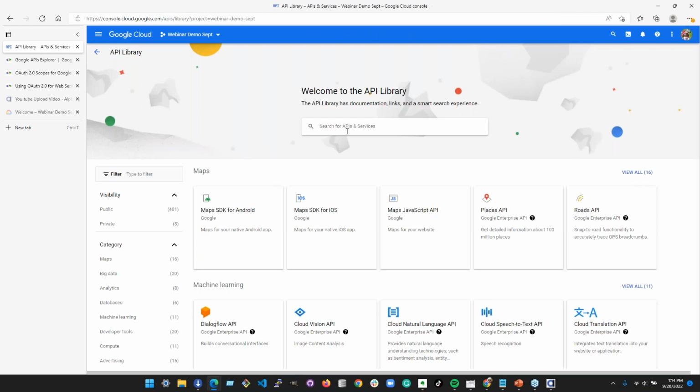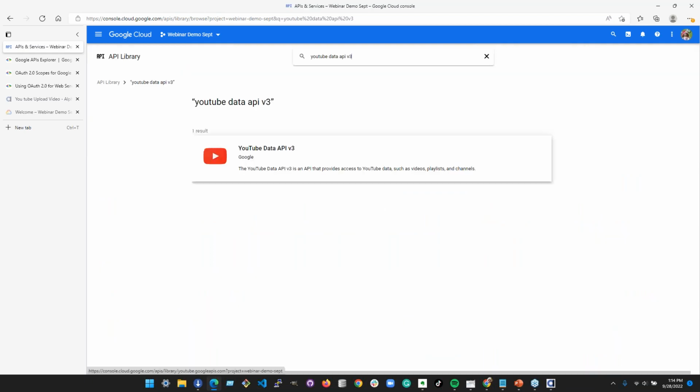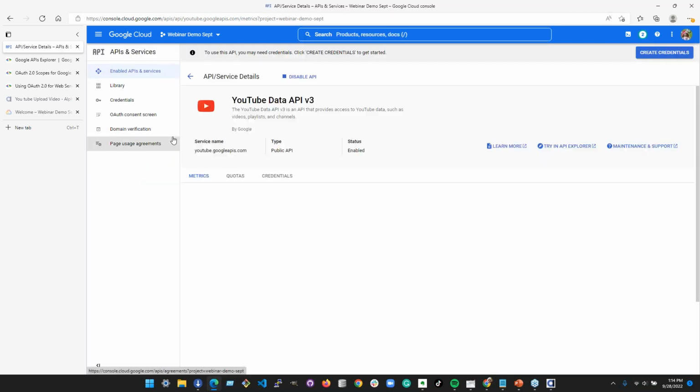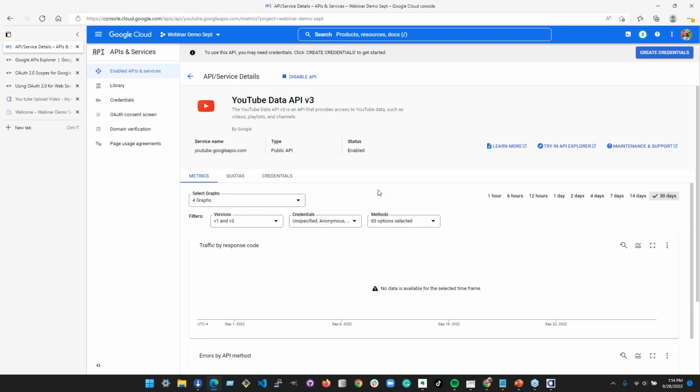We are going to search for YouTube. And there's a couple YouTube APIs. The one we've added is the Data API v3. So we're going to add that one. We will enable it. And we'll wait a minute for that to be enabled. And it's been added. So now this project has enabled the YouTube API. I can now go on to the next step so that I can use it.